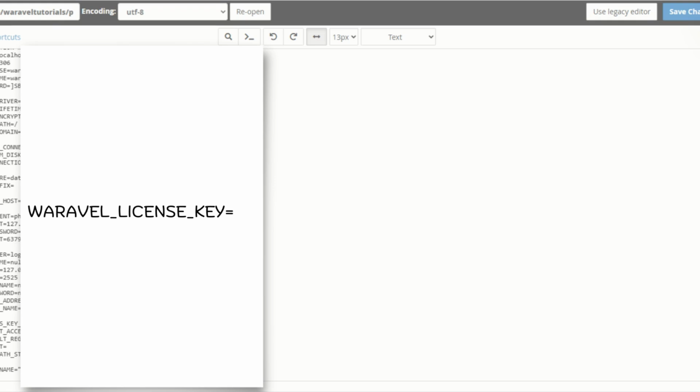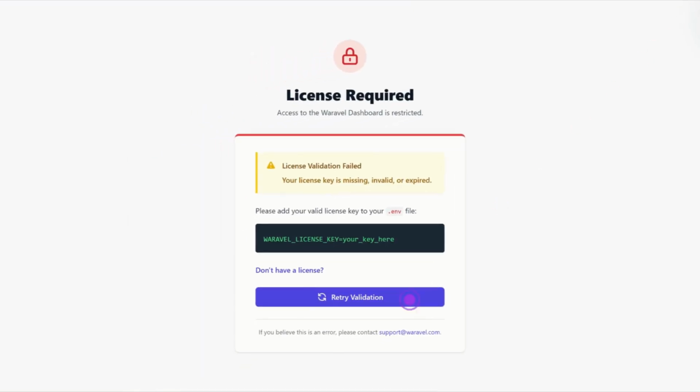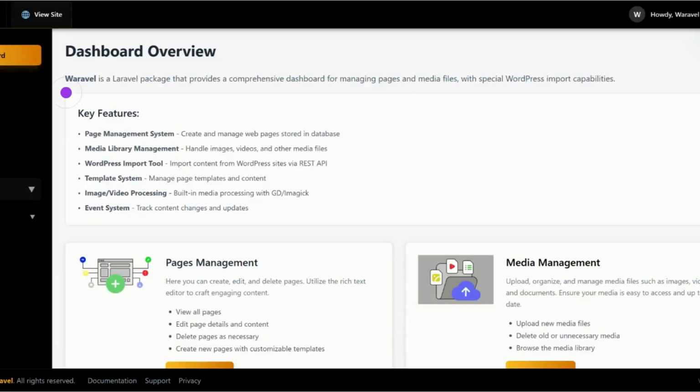Don't worry if you didn't catch that. I will leave it in the video description below. Save the changes. Now, if you go back to your website, the Waravel page, and refresh or click Retry Validation, you will be taken to the Waravel dashboard. And there you have it. Your Waravel dashboard is all set up.